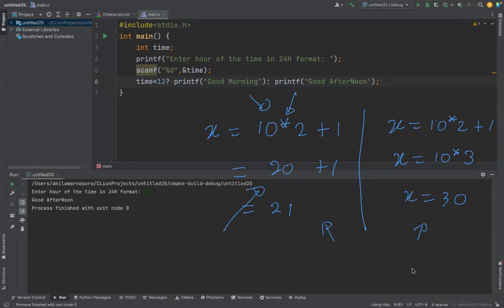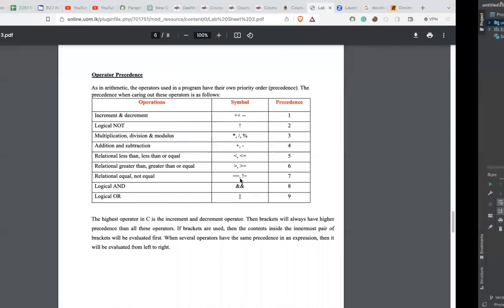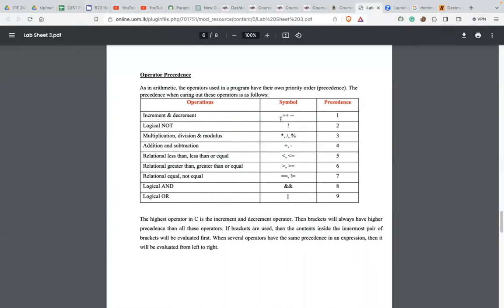Same thing here when you come to operators, there is an operator precedence. This is the operator precedence available from 1 to 9. Here also you can see multiplication and division have higher priority than add and minus, like in mathematics.